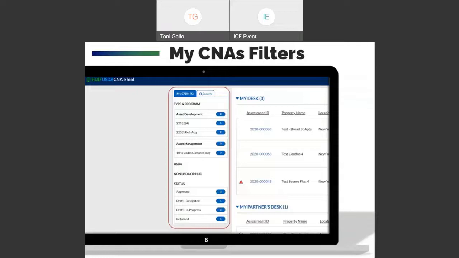Now we'll focus on the left sidebar portion of the dashboard. The left sidebar has two tabs: My CNAs and Search. As we mentioned earlier, the My CNAs tab contains quick preset filters. Selecting these filters will only display the CNAs that you are or were in possession of by CNA type and program and by status. The number in the blue rectangle indicates the number of the CNAs that are applicable to that filter. Click on the filter to only display CNAs in that category.